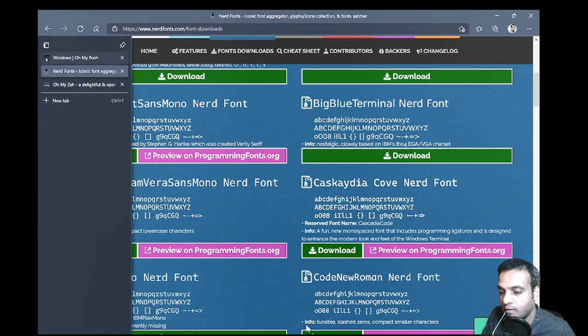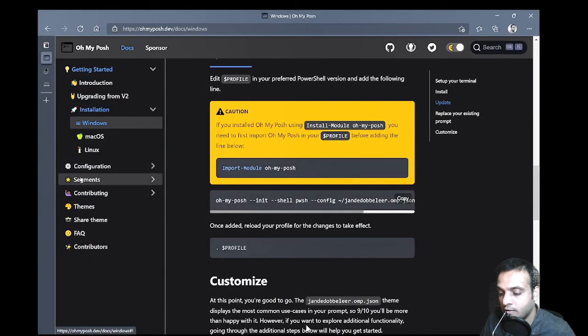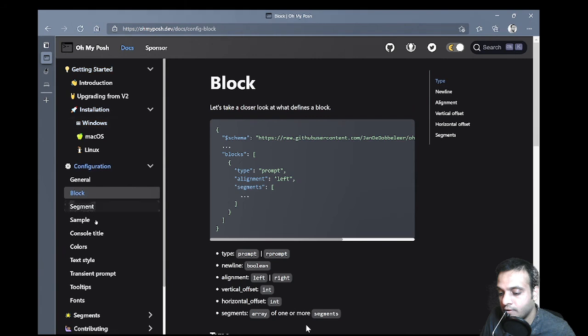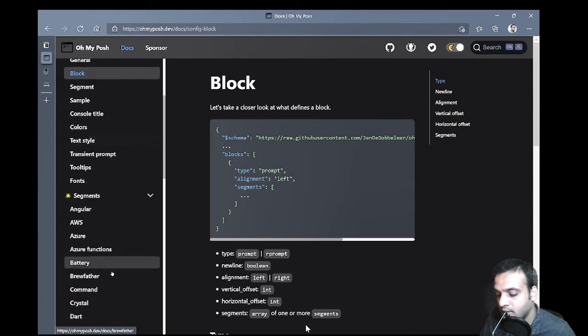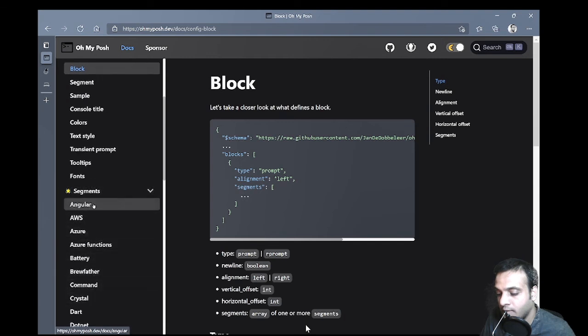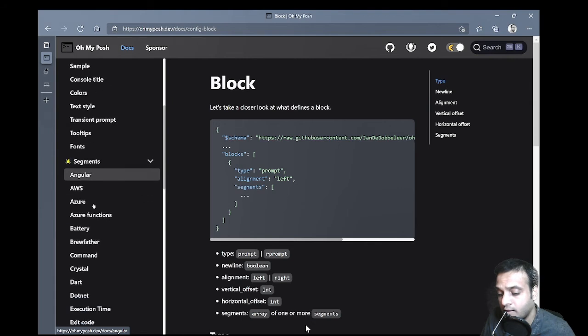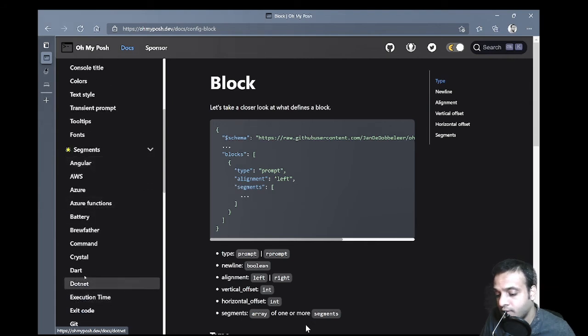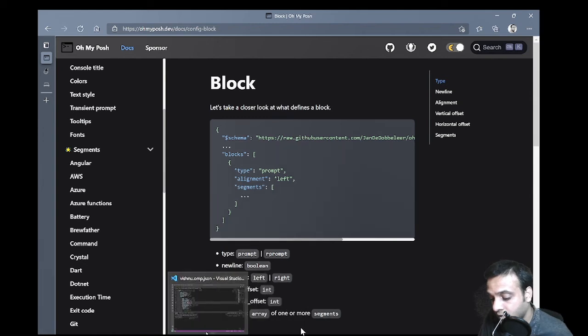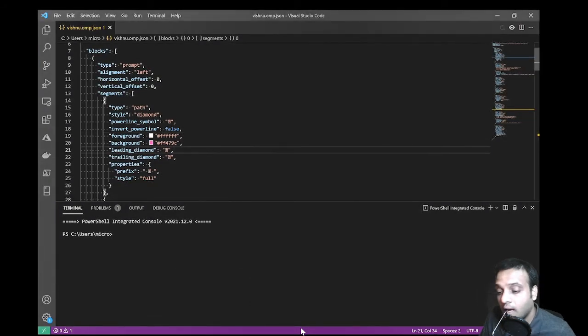And let me quickly show you where you can get more of these. If you go to configurations, and you see what blocks are and everything, and if you go to segments. Segment is about finding different segments, for Angular. I use Angular a lot, so I would add Angular to my settings. And Azure Functions, and you have battery life, and you have .NET, you have Azure. If you click into each one, they should tell you how to use them basically. And you can see Git as well.